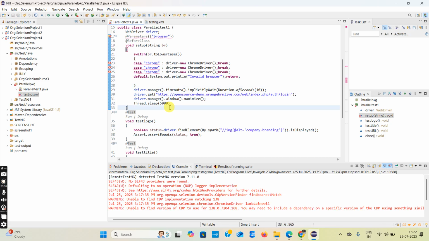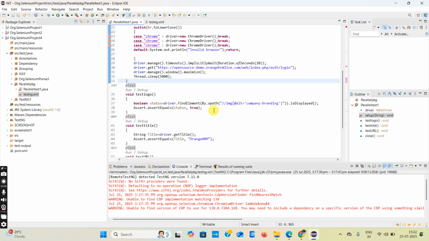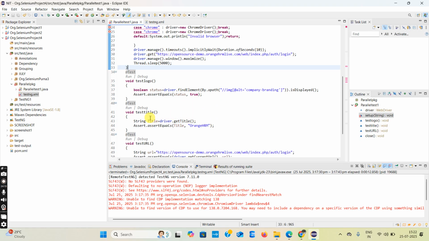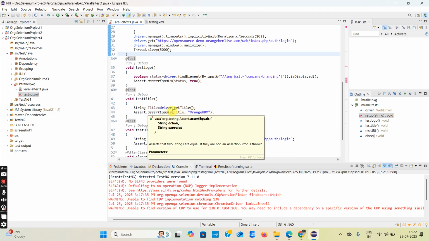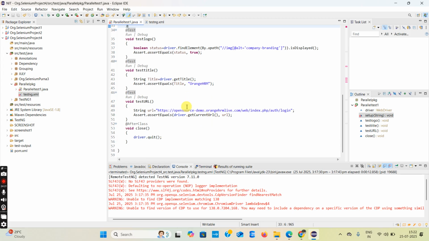And after that, test run void debug logo, test logo, and status dot find. And the branding is also displayed here. Image within quotations, XPath, alt equal to company branding. And this displayed method is also there. So next assert dot assertTrue, and test dot debug, and also title here, getTitle and assertEquals OrangeHRM. You can test again class. So class is also displayed. Now save the file.